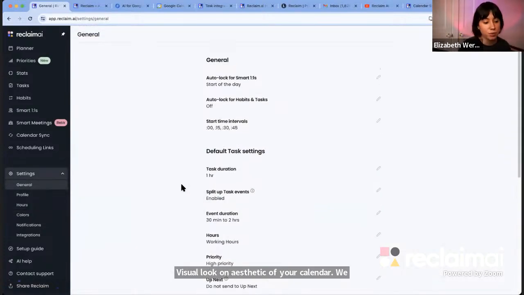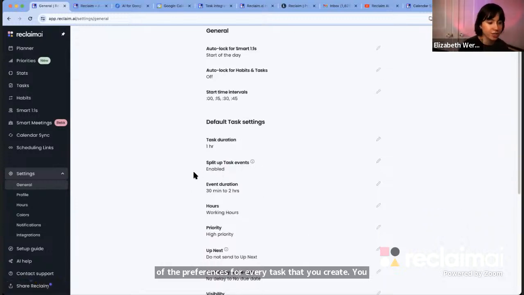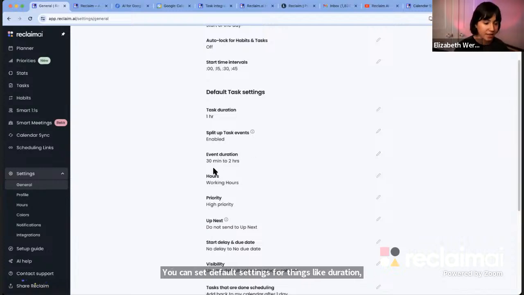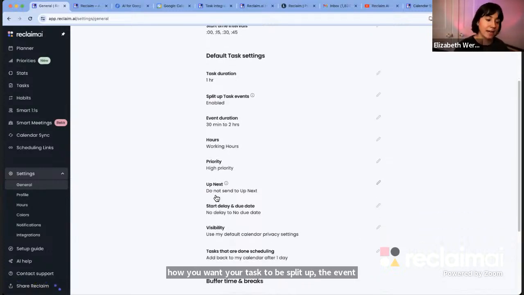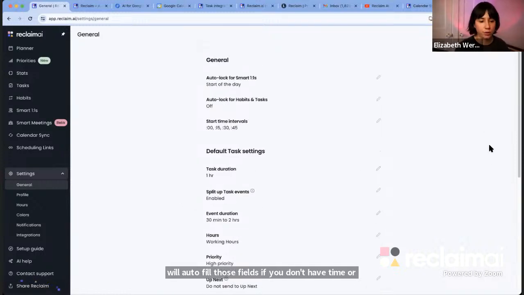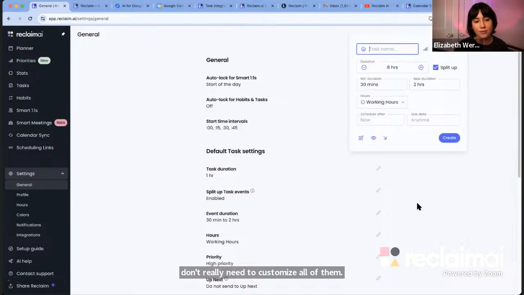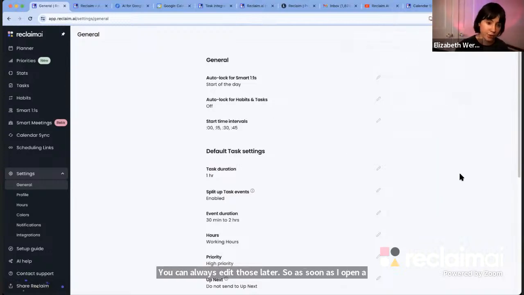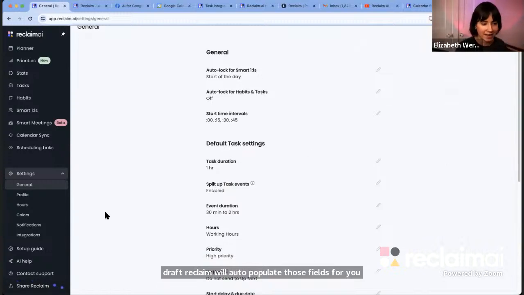You have your general settings as well, which covers a lot of default settings, especially for tasks. So you don't have to fill out all of the preferences for every task that you create. You can set default settings for things like duration, how you want your tasks to be split up, the event duration, the hours, priority, and whether you want it to go to up next, as well as a few other things. And Reclaim will autofill those fields if you don't have time or don't really need to customize all of them. You can always edit those later. So as soon as I open a draft, Reclaim will auto-populate those fields for you so that you can quickly make sure that a task gets on the calendar and then worry about updating or editing anything later.